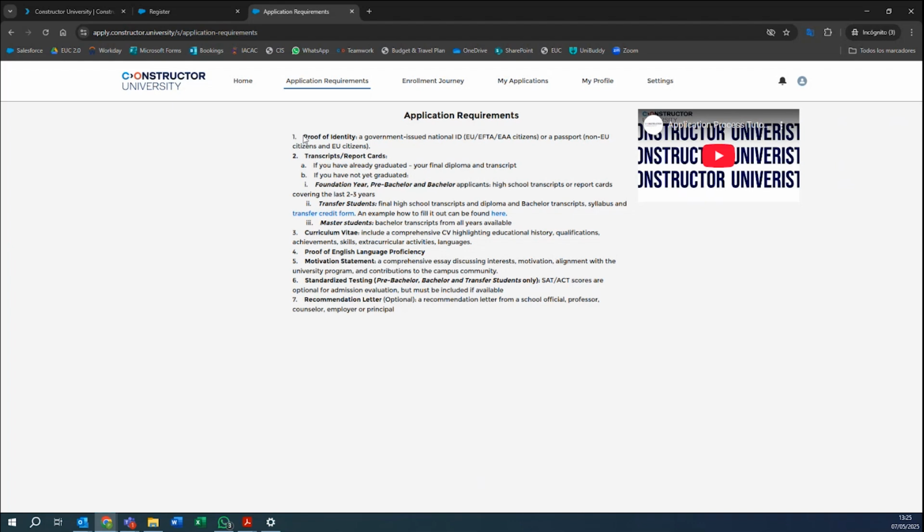First of all, proof of identity: your passport. If you are from the European Union, you can also add your ID card. This is perfectly fine. Your transcripts or report cards: we require your transcripts from the past 2 to 3 years. If you have already graduated, then you can upload your transcripts from the last 2 years plus your high school leaving certificate, so your high school diploma.